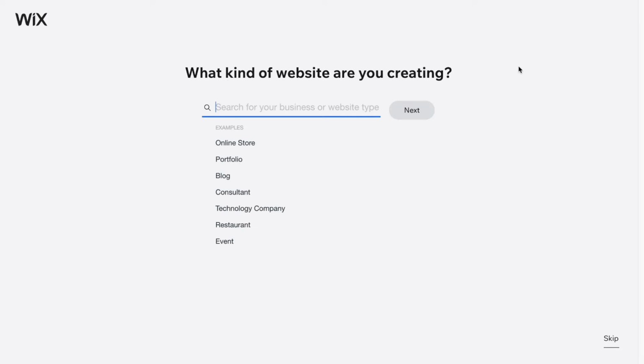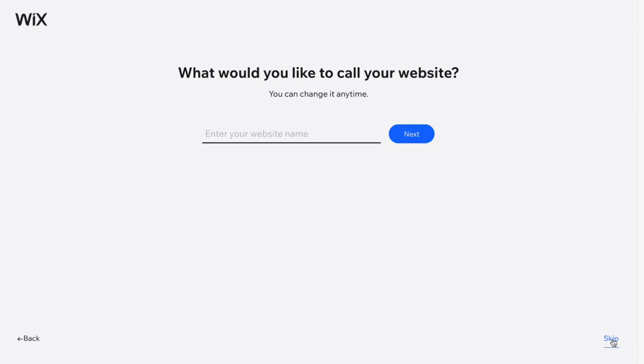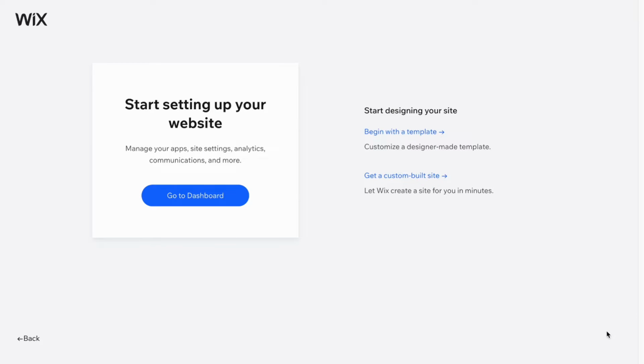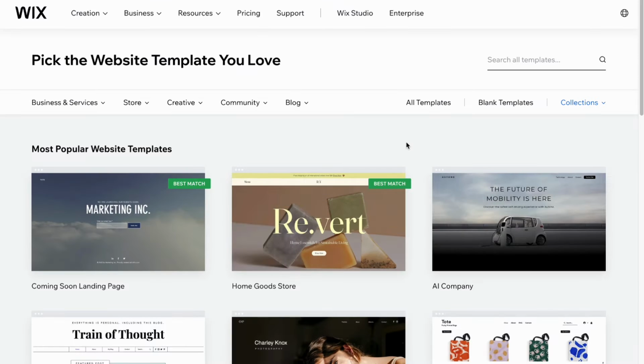And after that we'll come to the page with different questions where we need to describe what kind of website we are creating. I suggest you click on skip in the right bottom corner to make it easier, because we can easily get access to all the templates by Wix. Wix provides us the opportunity to use their templates, and after that just customize them. Click on begin with the template on the last page, and we'll come to the page where we can find all the templates together.